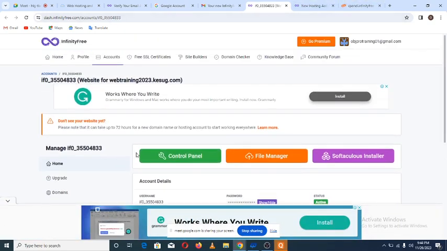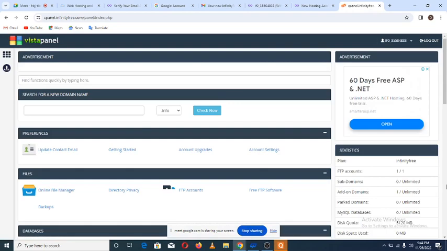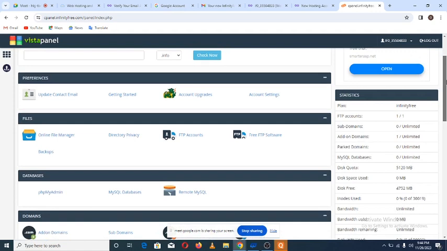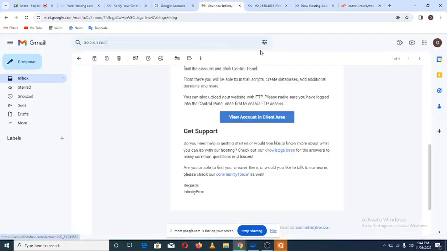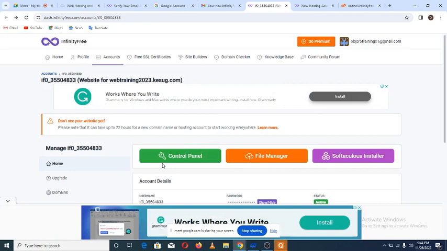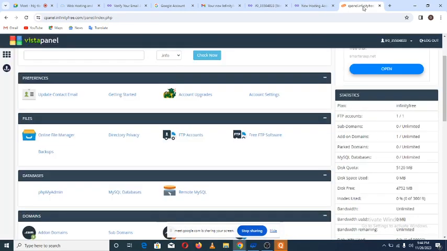Now let me go back to, okay, I can open the control panel also from here, or I should go back to the normal one that we opened the first time. It is still the same thing. Hope you get that. So in case you want to open it next time, you will just go to your Gmail, click on View accounts in client area, then it will bring you here, then you click on control panel. Now let's go back to the control panel we opened the other time.